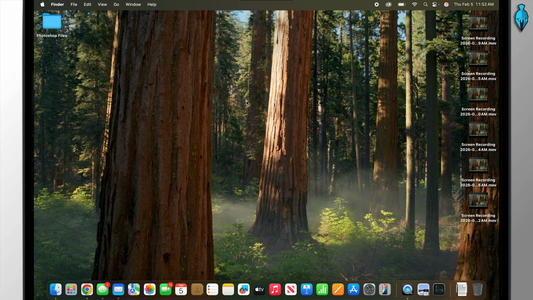This is going to be a little bit hard to demonstrate since I am currently screen recording. But the first thing that you're going to want to do is hold down on the power button until your MacBook turns completely off. Just keep holding it down until the screen goes fully black.